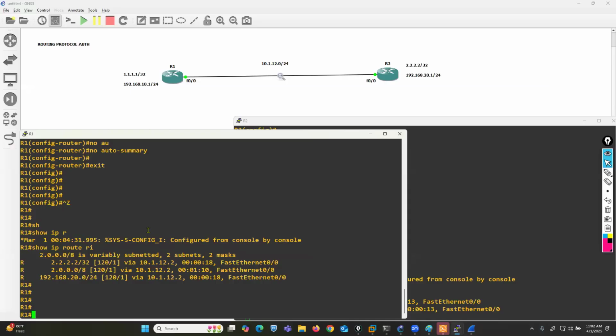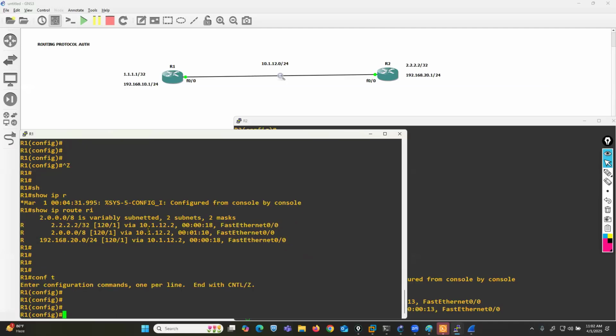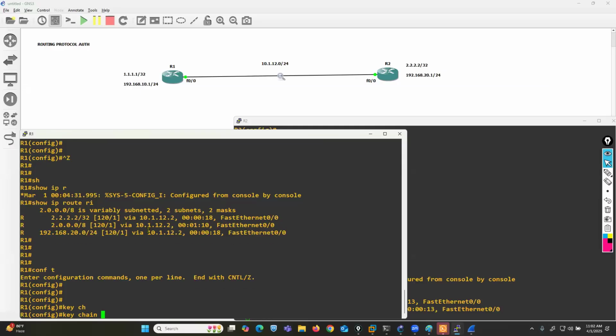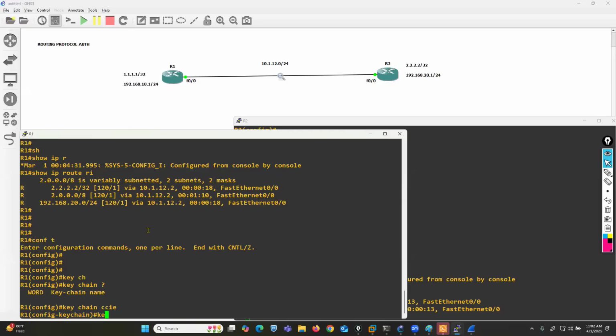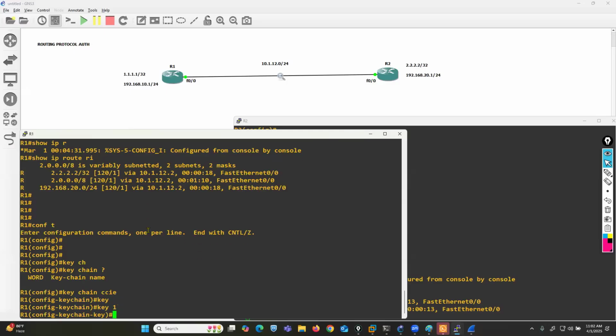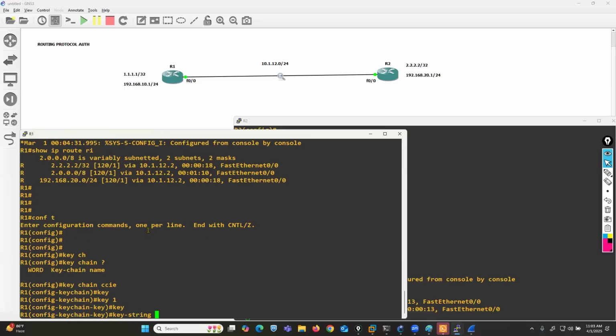Let's prepare authentication on R1. For authentication, we can create a key chain. The command is key chain, and you can give a name for this key chain. For example, I'm using CCIE. Here you can define a key. I'm using, for example, key 1. And the actual key you can define with the key-string command. So this key ID and key-string combination is the key chain. Now key-string CCNA123.